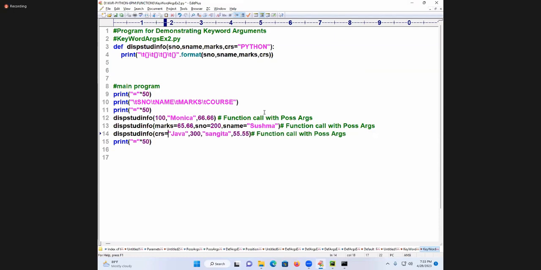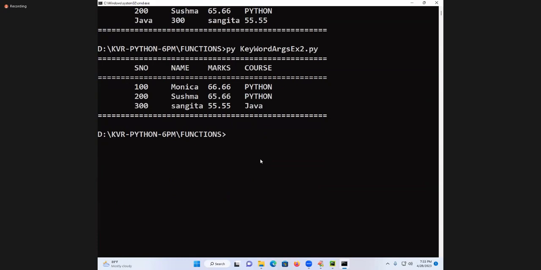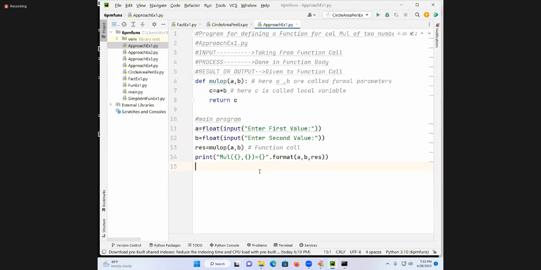CRS is equal to, SNO is equal to, SNAME is equal to, come on, marks is equal to. Got it? Marks is equal to, pass it. Are you following this? Now, next I will write it.